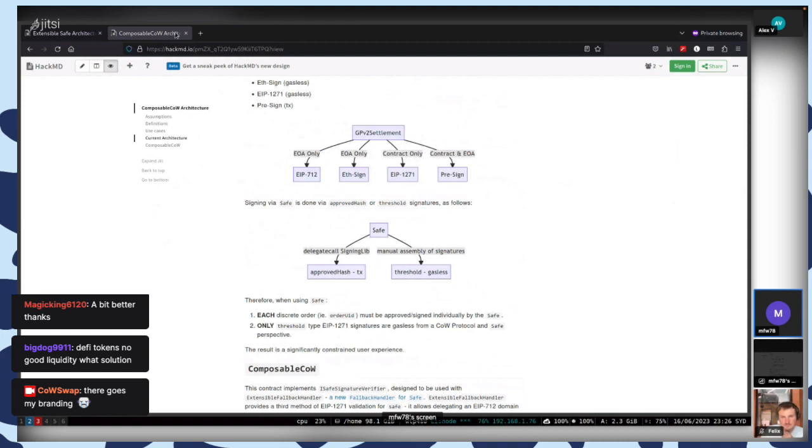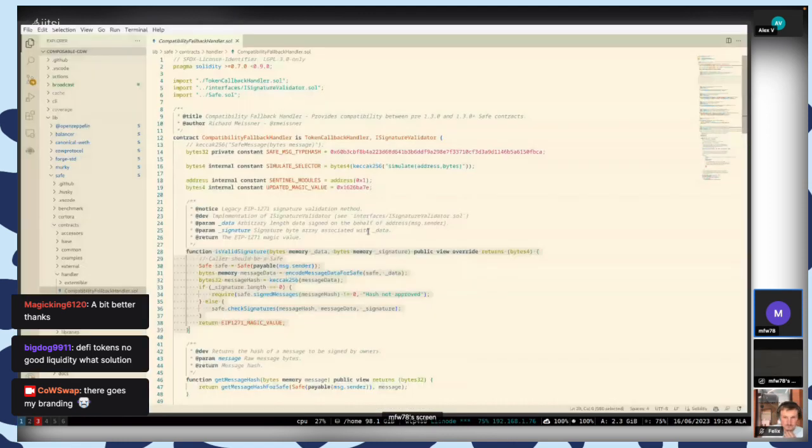Safe approved. In terms of maintaining the state for where the domain verifiers are stored and authorized by the Safe, that's all stored within the extensible fallback handler contract and secured using only the Safe. So, composable CoW, let's take a look at some code.